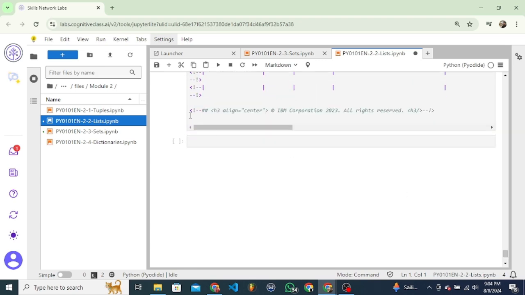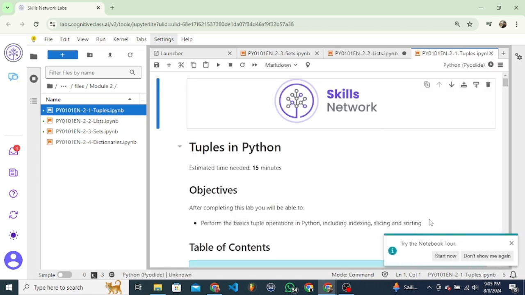Alright guys, so basically we're done with lists now, so let's move into tuples. We have a lot to cover, so I want to make this as fast as possible, but make sure that you guys still follow along.